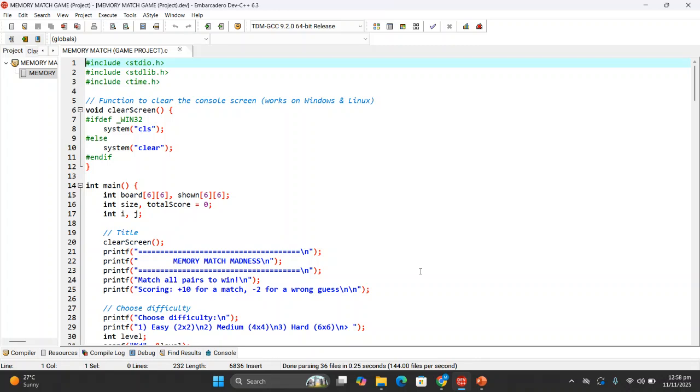Now we show our code and explain which header files we use. So first, we used three header files in our project. First is stdio.h, which is responsible for handling input and output operations in a program, and its functions are printf, scanf, and gets.